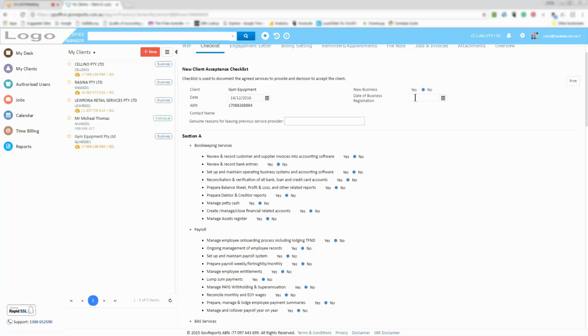Now the date of registration is, if this is a proprietary limited company, you can place in there the date of incorporation. The reason for that is that every year there is a renewal notice that comes out, and obviously has to be paid. And again, if any of you are registered ASIC agents as I am, that can also become extremely useful. Now the next one, which is the reasons for leaving previous service provider. Again, this is pure information for yourself.